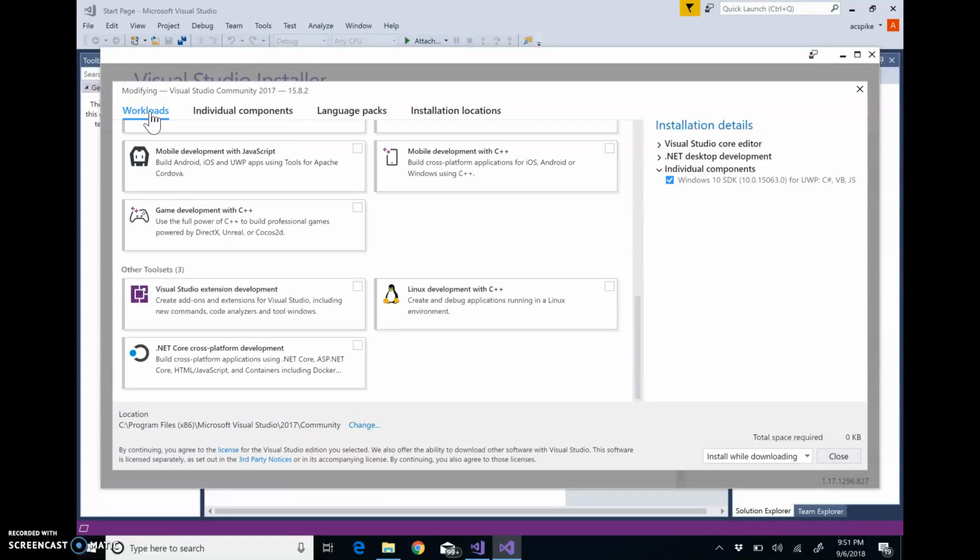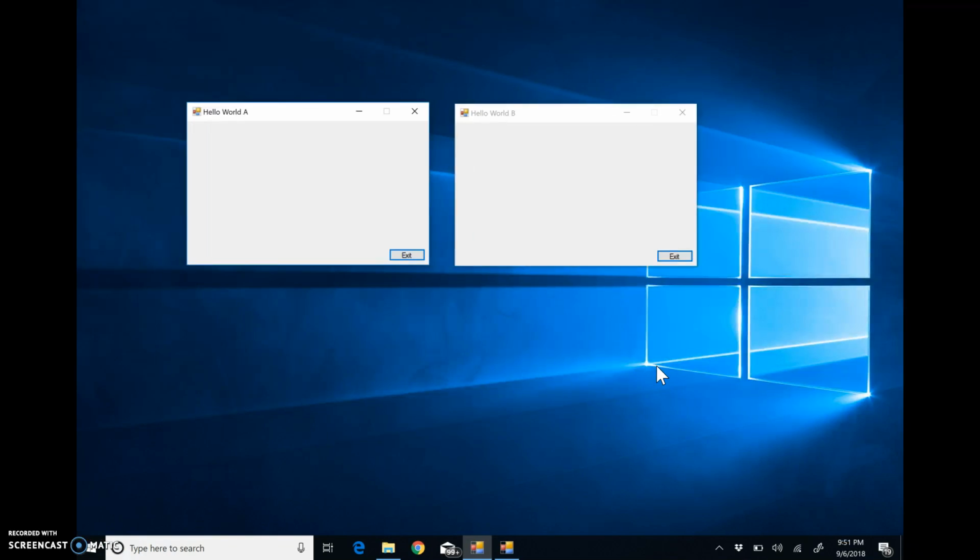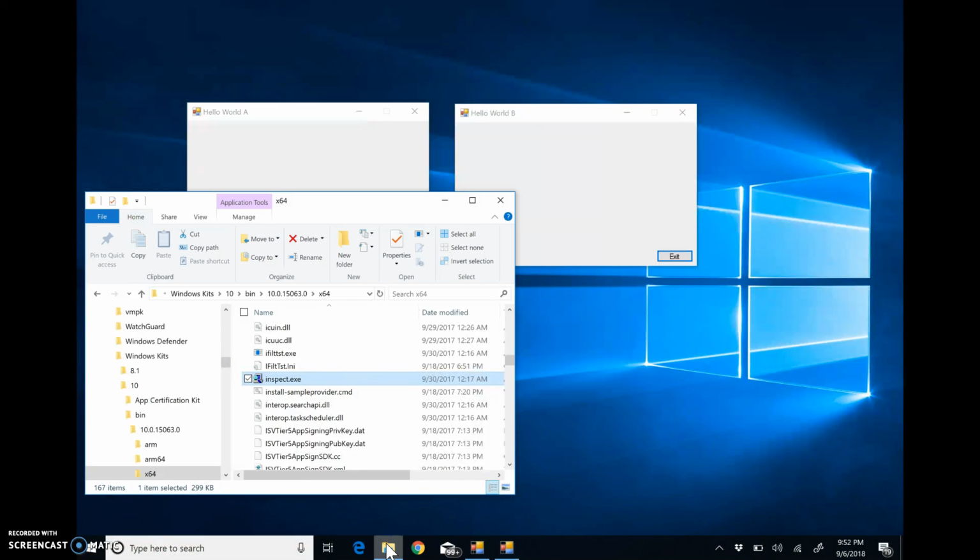So I checked this box to make sure that that SDK was being installed, and then I went back and adjusted the installation, modified it, and now I have access to a new program, and I'll show you where you have to go to find it. It's kind of deep in the directories.